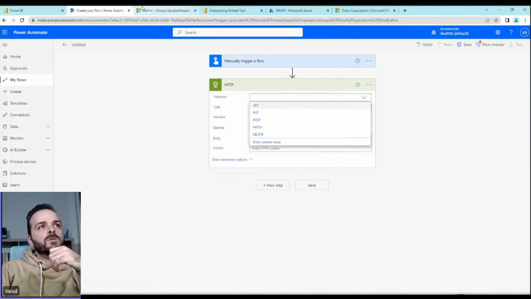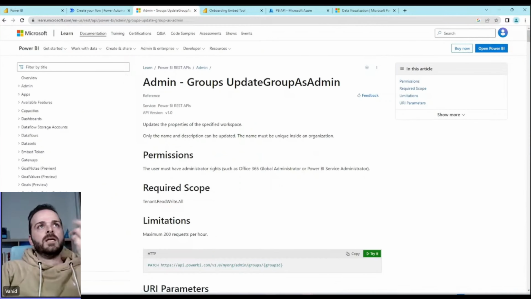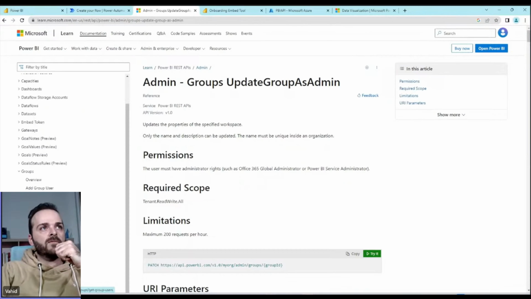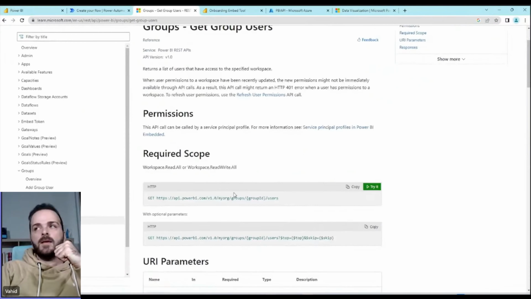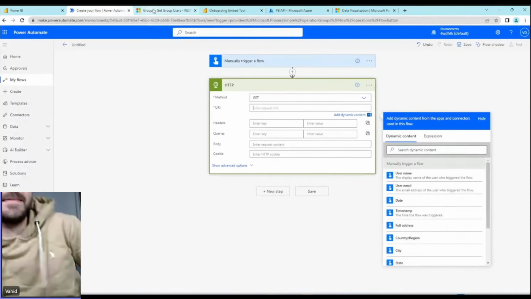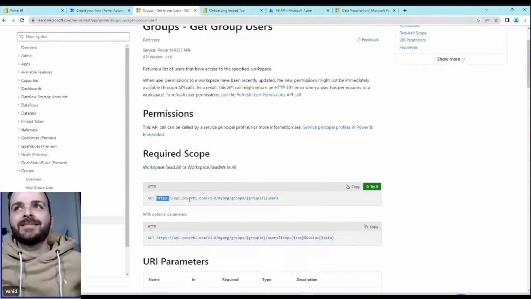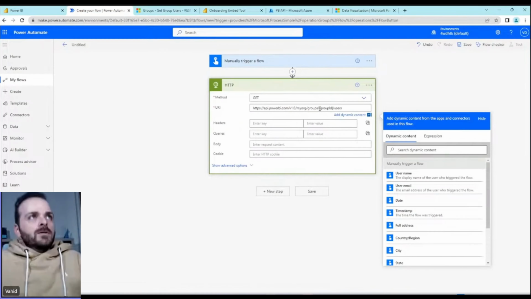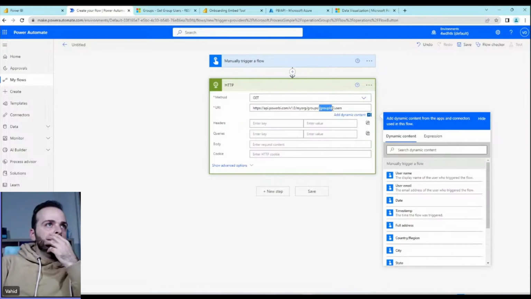For example, let's go to the workspace group and then get the group users. Let's use this one, so it's GET. I will click GET. Here, the URI is this one. But I need to change this. I need to change this one.